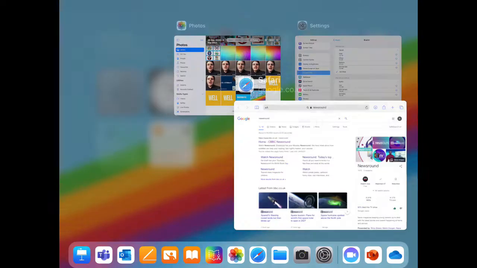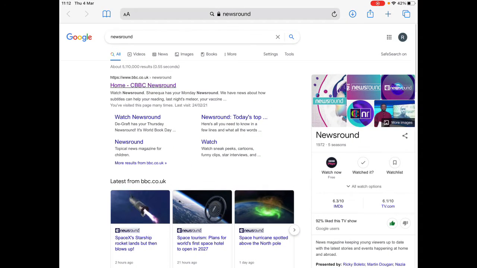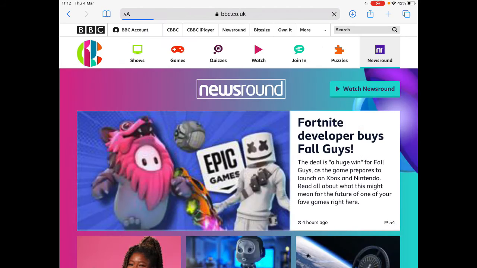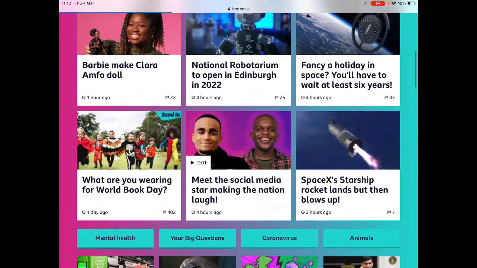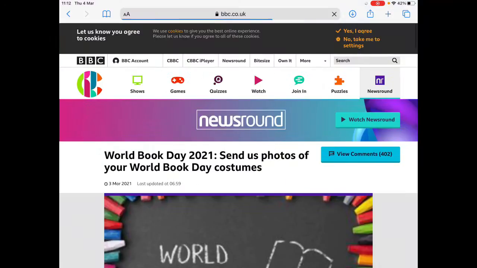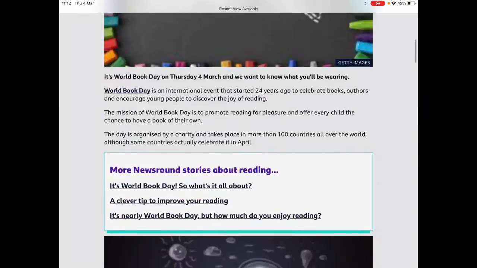So if we come in here now, I'm going to go into the Newsround website today. So I'm going to click on Newsround's website, let it load, and then I'm going to have a little look today at what are you wearing for World Book Day. Okay, so here what I can do is if I press one of the words like so, and then highlight all those paragraphs there. You're given the options to copy, so you could copy the text into another app. You can look up, it'll do a wee search for you. You can share that text, but the one that we're wanting to do today is speak.